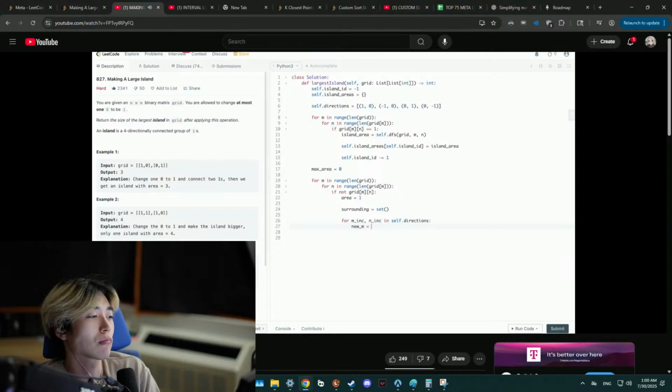What we want to do is say the new m is going to equal m plus the increment of m, m inc, and the new n equals the old n plus n increment. And now we want to check, first of all, that our new row and column is inside of the grid, obviously we don't want an index error, and we want to make sure that the value at the new position isn't actually 0. Because if it's 0, we don't care, it's not an island, we can't take its value.